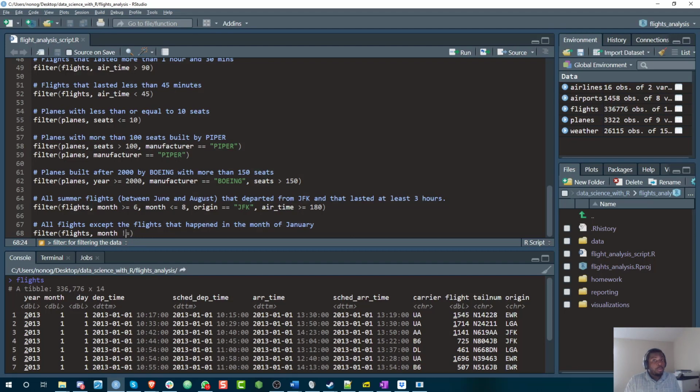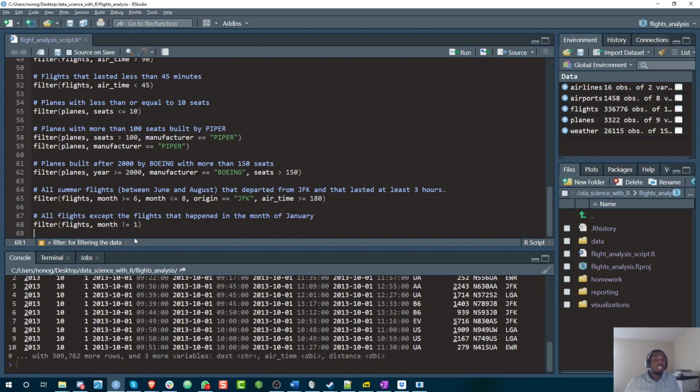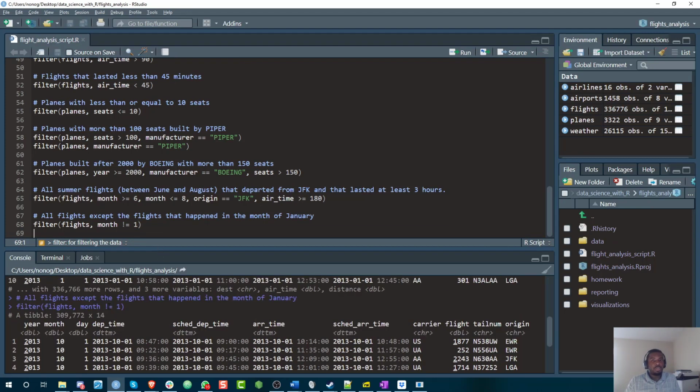In programming, not only in R, in all programming languages that I know of, the exclamation mark means not. So exclamation mark equal means not equal to. Whereas equals means is equal to, this means not equal to. So month not equal to 1. So this is really what you want to do. Let me go ahead and execute this.